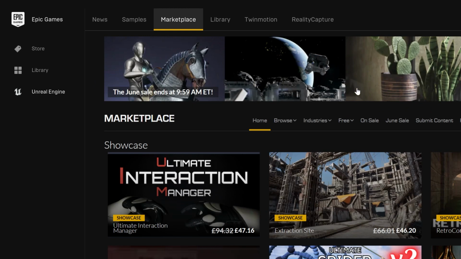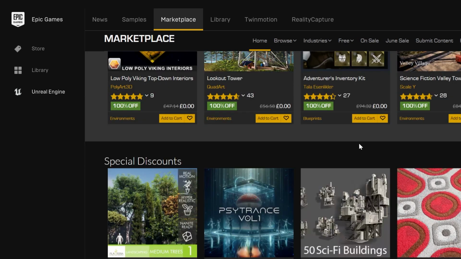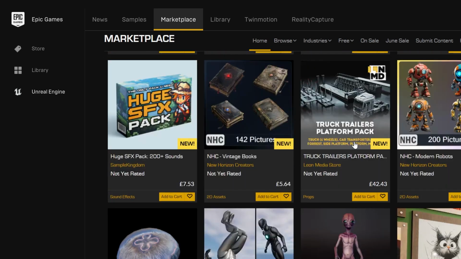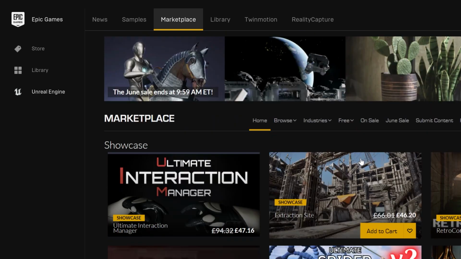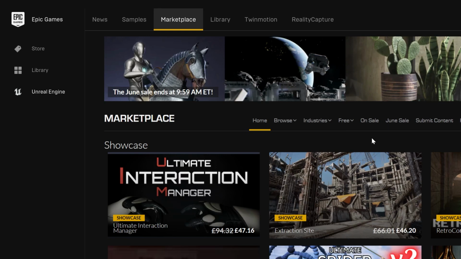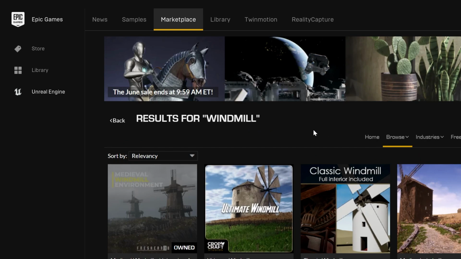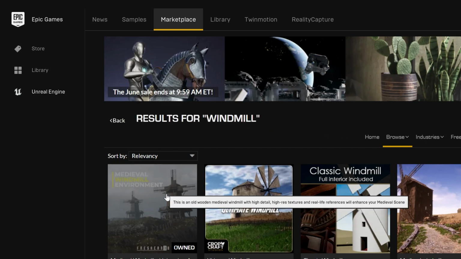We're now in the Unreal Marketplace, and it's showing us some things here. It's free for the month. We'll come back to free for the month with special discounts, all sorts of stuff as you scroll down. And there's a lot of menus here. So if you want to find something, say for example, you want to find a windmill. I've just thought of that off the top of my head. A windmill. I have no idea, but I presume there's a windmill here somewhere, and I just click find. Then here we go. We've got a windmill.